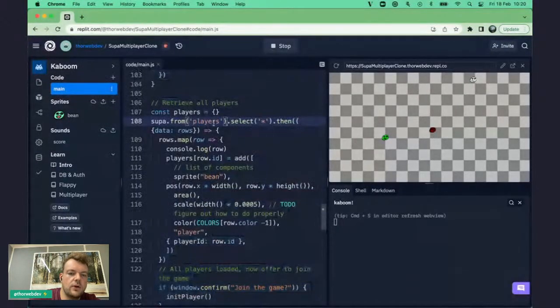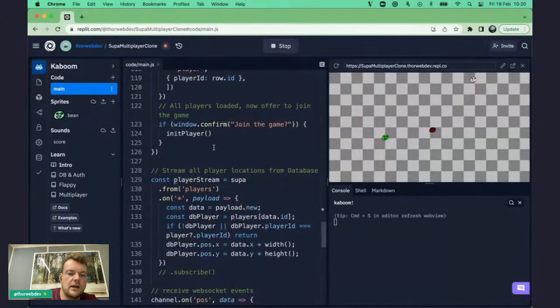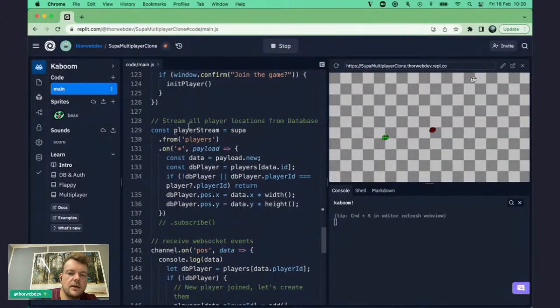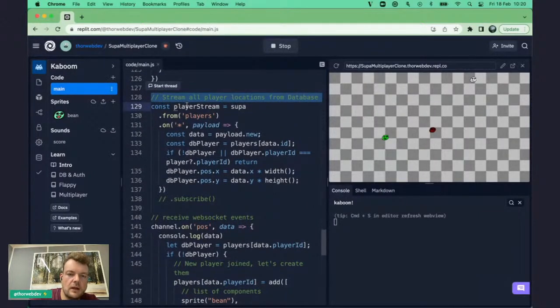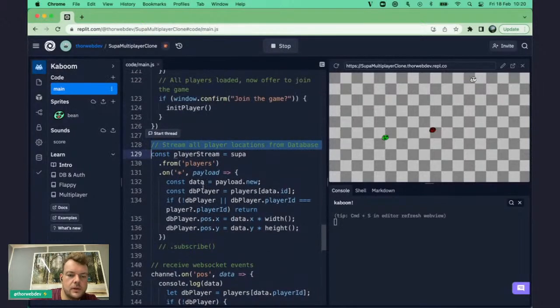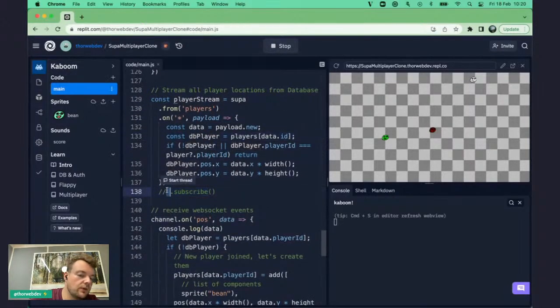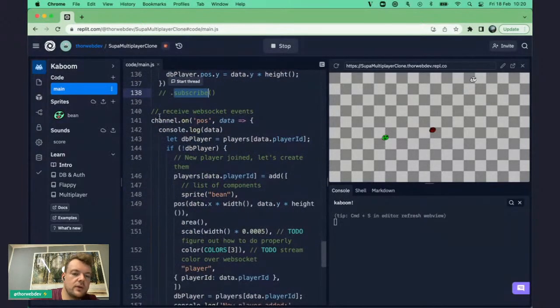We're still retrieving all the players from the database when we're setting up the game. But we're no longer streaming all the players' locations from the database. We stopped this subscription here, and rather we're receiving the WebSocket events. So we're getting the channel. And I see Alistair has arrived in the game. So we're now streaming the positions at 60 frames per second.